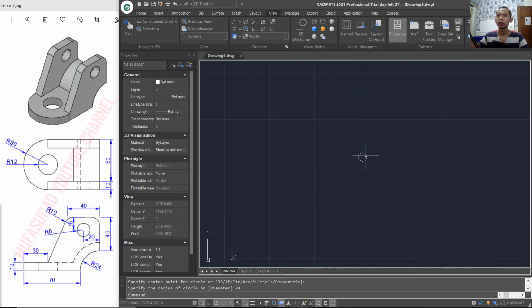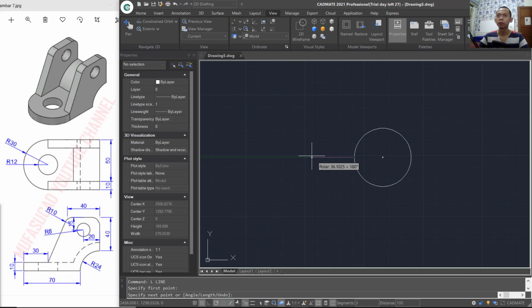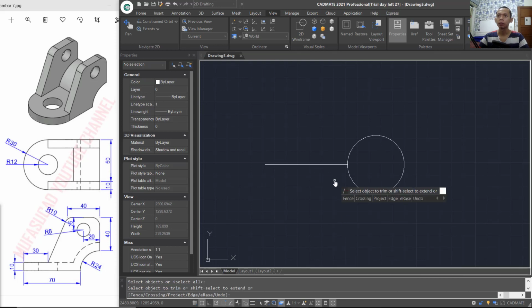You can use the scroll mouse to zoom in and zoom out. Next we create lines starting from this point and move to the left here. We can set it to 70. Okay, you can use the trim command, press enter twice, and you can press and hold the shift button and click at this point, this line, to use the extend tool.